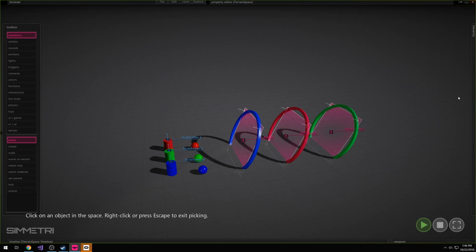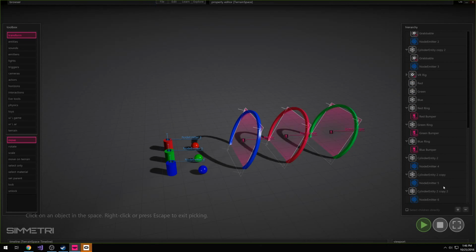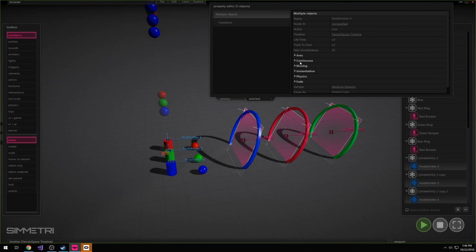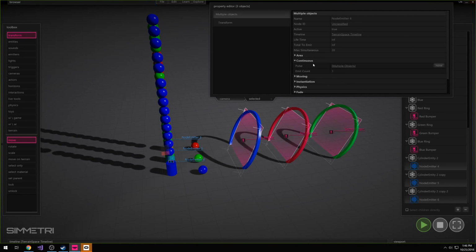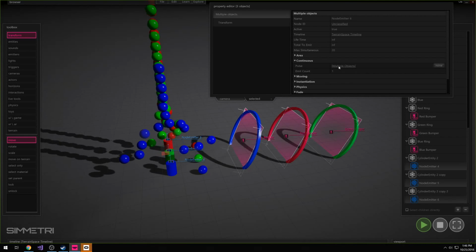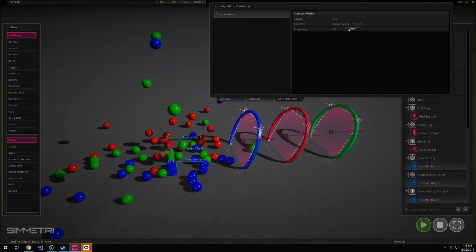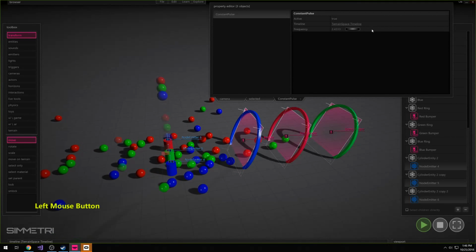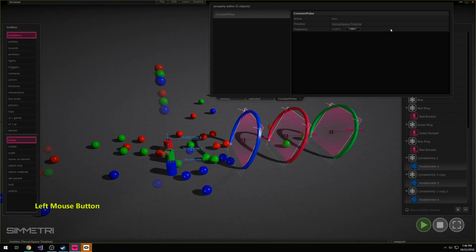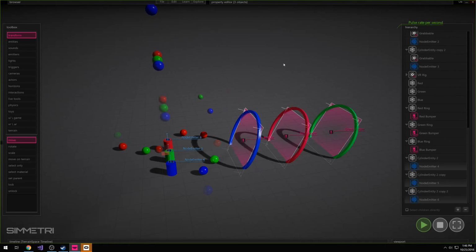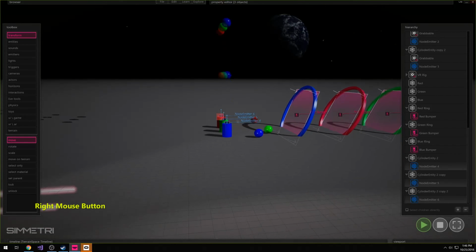That looks about right. And now I want to make them all a little bit faster, so I can hold down Control and select all my node emitters, and come up to the continuous property and select this thing that says multiple objects under the pulse, and I can drive up the frequency. This is the amount of objects emitted per second. So I'll have like 4 of them emitted per second.